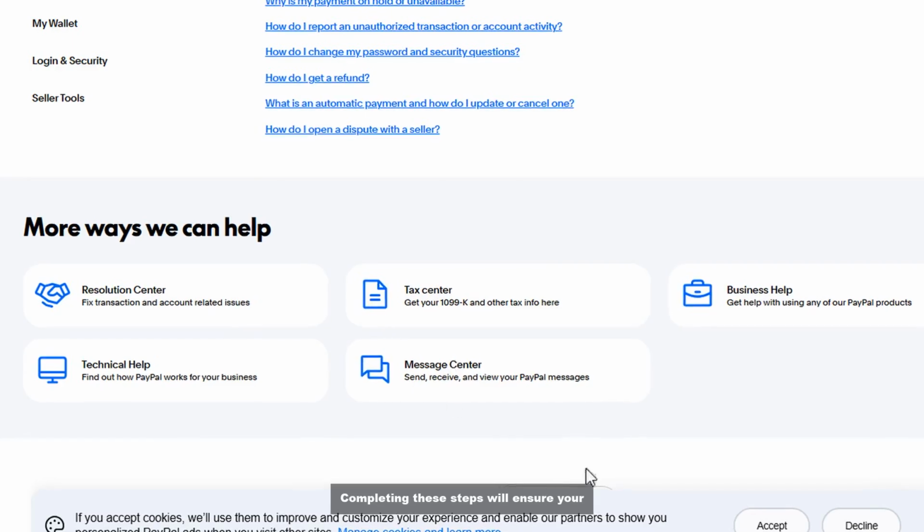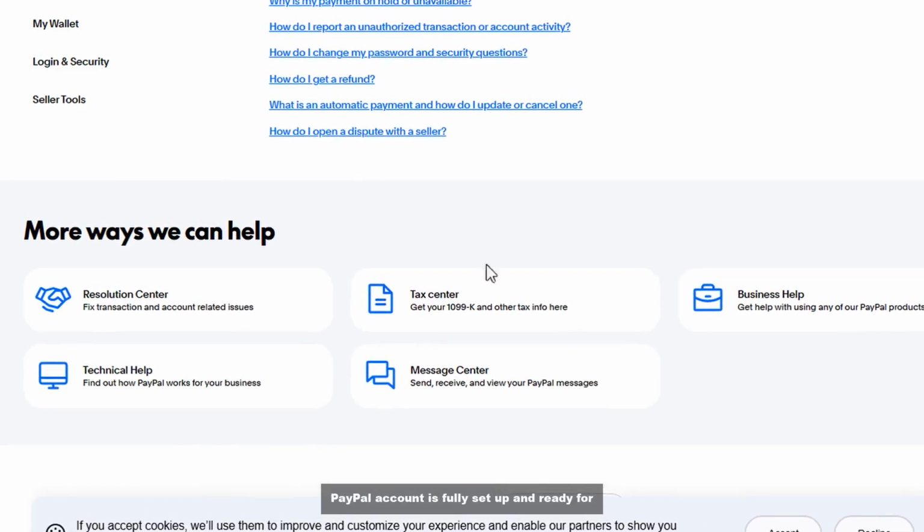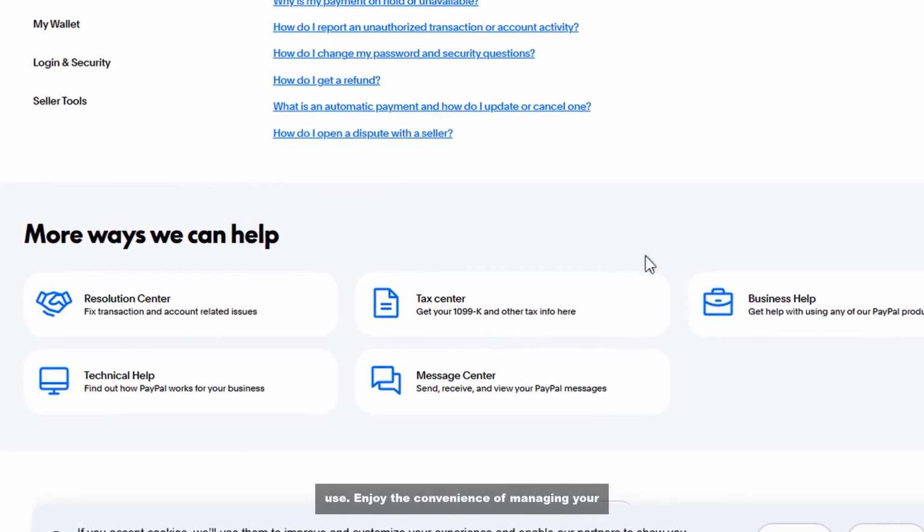Completing these steps will ensure your PayPal account is fully set up and ready for use. Enjoy the convenience of managing your finances online.